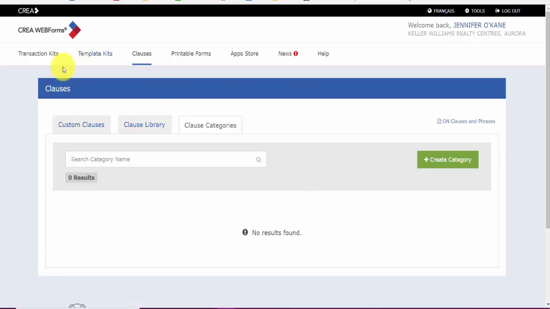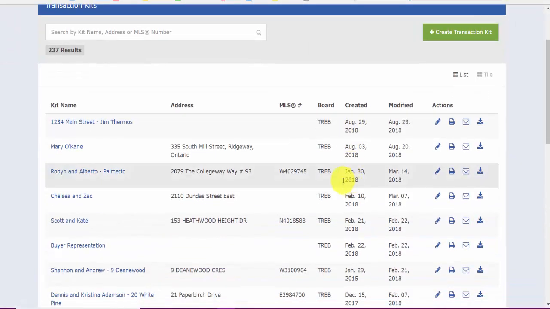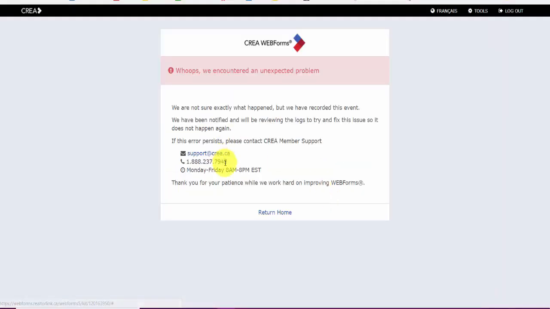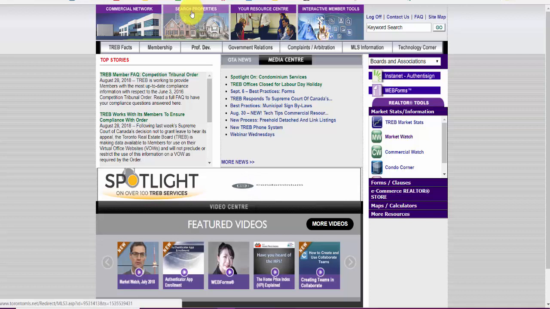And that's pretty much web forms, guys. There's nothing else to it. You come here, you fill out your forms. If you want to fill out a form, you open it up. Well, we're not doing that today, but usually you just open it up, the form will show up, and you can just fill in the fields. It's already editable, and it saves as you go, so don't worry about that. Then you send it through AuthentiSign to the client, so you can sit down, fill out all your paperwork, get it all prepared, and email it to the client automatically.